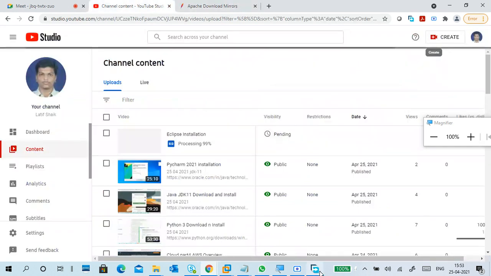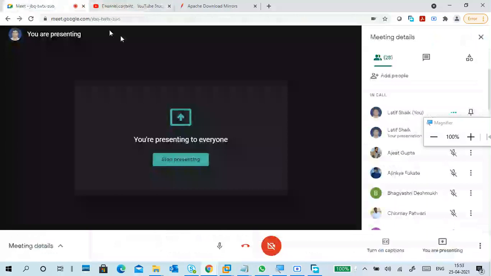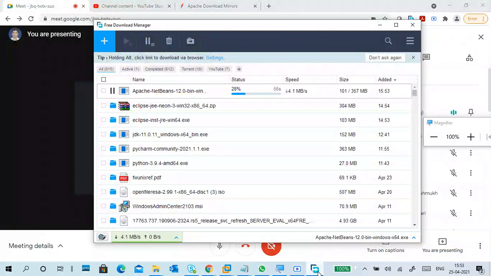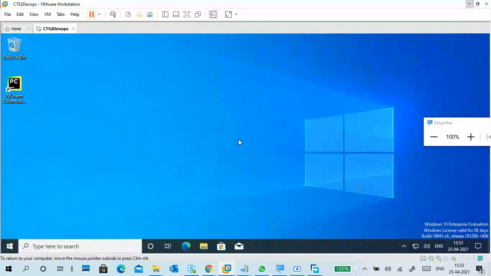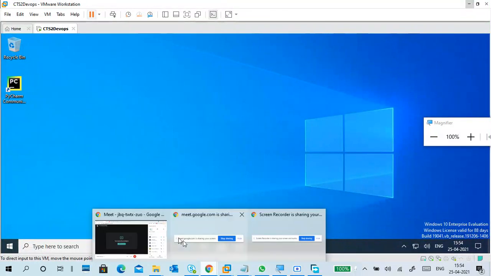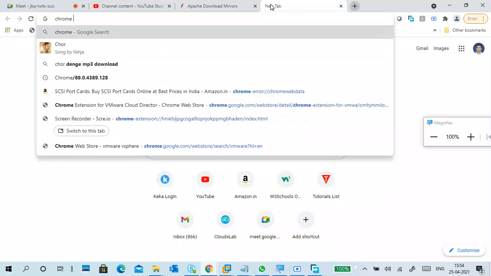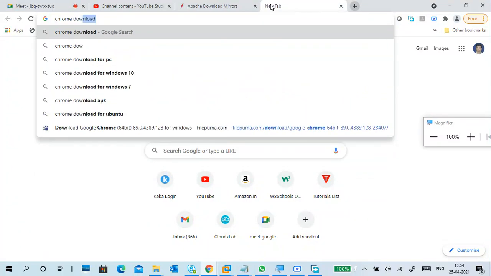So currently it is downloading. Let it download, and it will take another 10 minutes to download. Meanwhile, what I do, I will download one more very small thing. It's called Google Chrome, download for Windows 10.